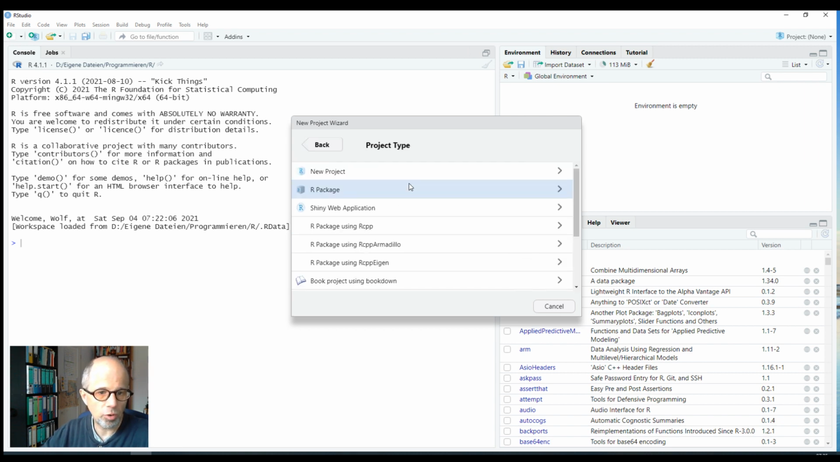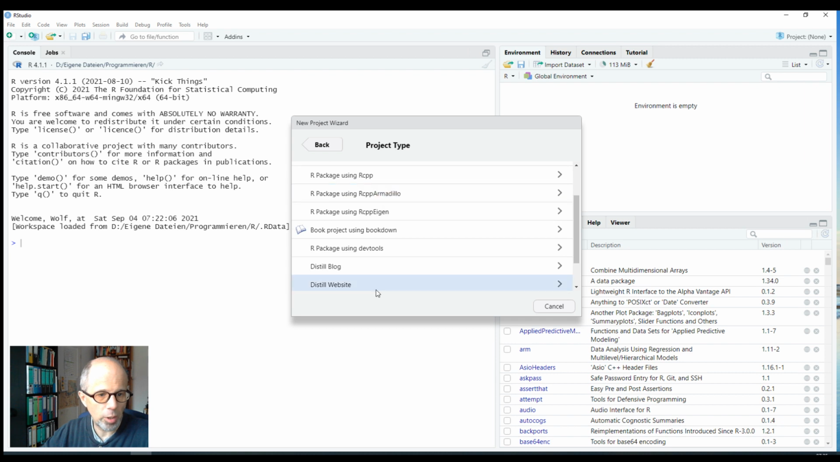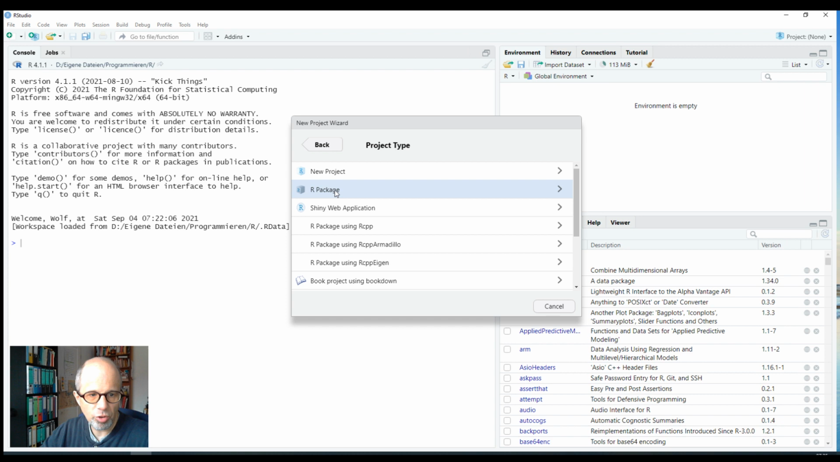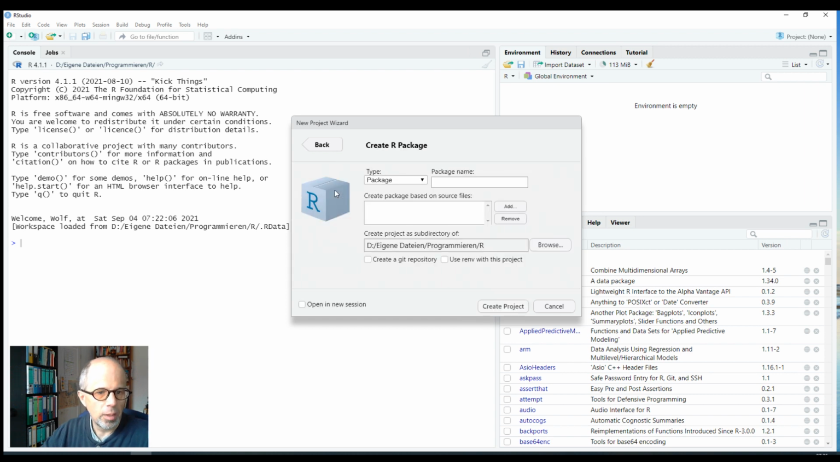So new directory, and then we choose R package, the first entry. Later on, when you create your own R packages, I recommend using DevTools, R package using DevTools, but for now, to keep it simple, we'll just click on R package. And then we need to specify a folder, create project as a subdirectory of, so if you're not happy with what you see there, you can click on browse to change that. And now we need to come up with a package name. I'll call it my awesome package. You can of course come up with a better name.